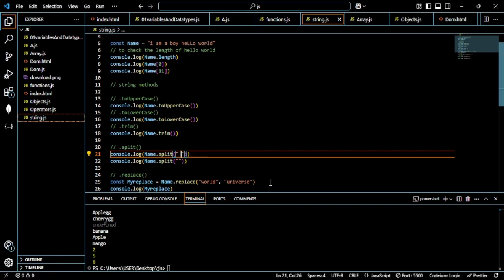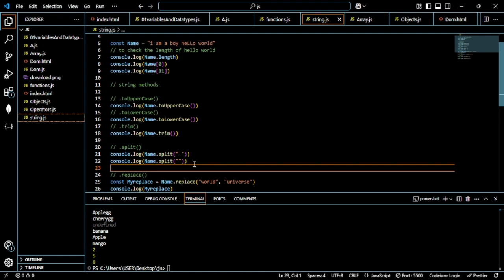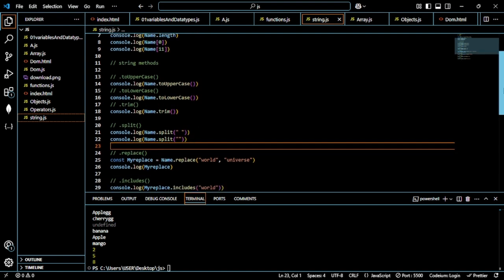Split with split quotes and split with join quotes. So that's the difference between the two split string methods.